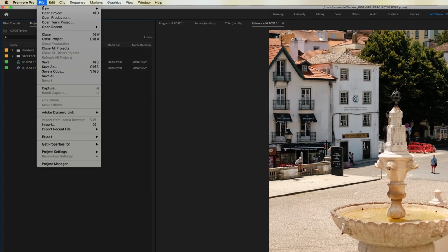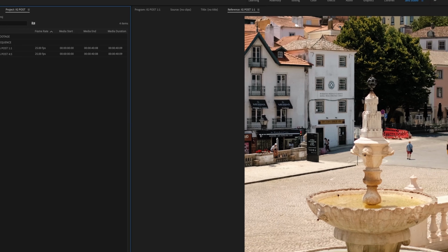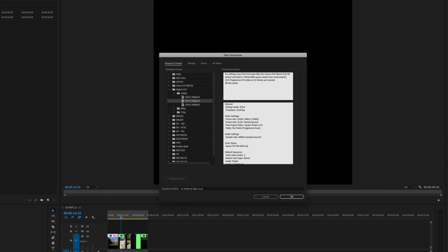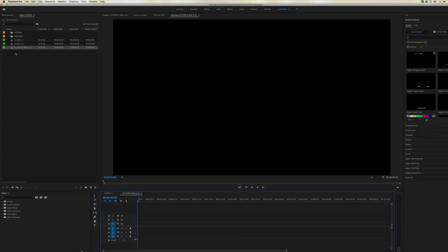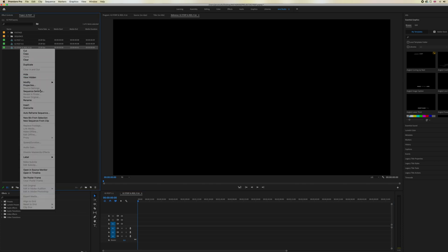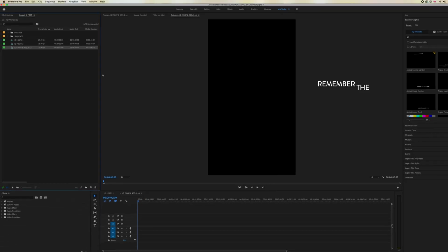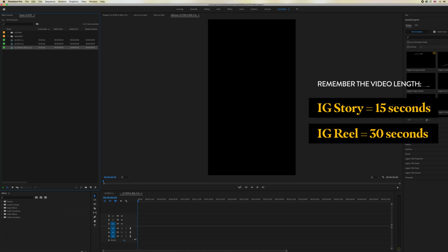On Premiere Pro, click File, New, Sequence, and let's name this IG Story and Reel 9:16. Click OK. And then we need to adjust the frame size. So right-click on your sequence, click Sequence Settings, and just change your frame size to 1080 by 1920. So now that should reflect your vertical aspect ratio of 9:16. Click OK. And now we can see the vertical frame size for a story format.